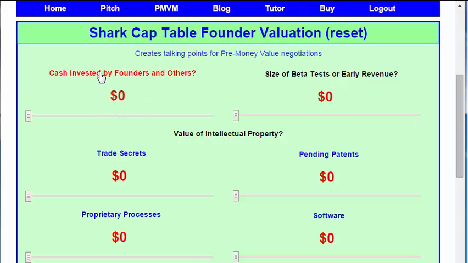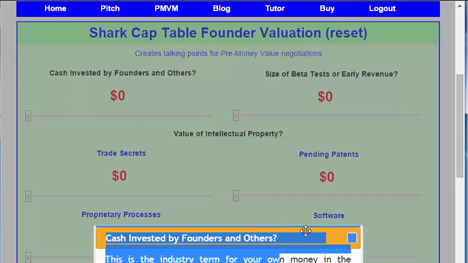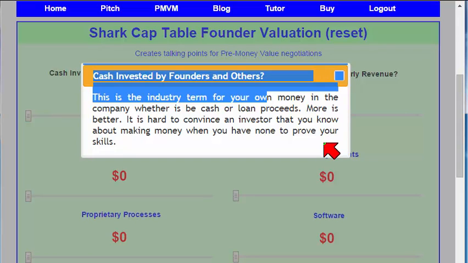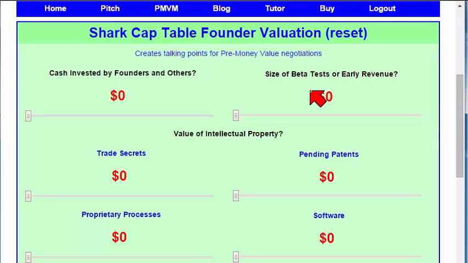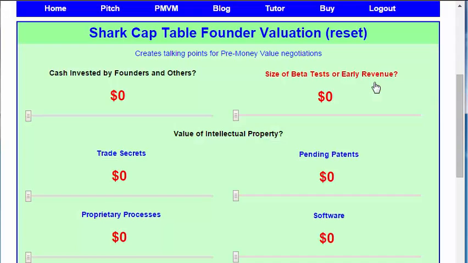And if we click on any of the black headings, let me move this up, you'll see that we actually have some help. Any of the black headings will give you help, and unfortunately it's slightly out of range here, so I have to move it. So okay, we're going to put in some cash. Maybe we put in $100,000. The size of the beta test, we've had maybe $65,000.